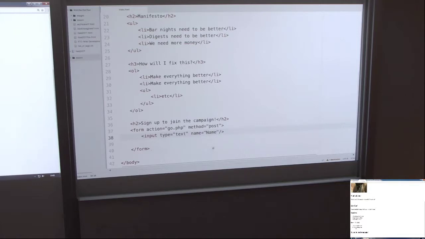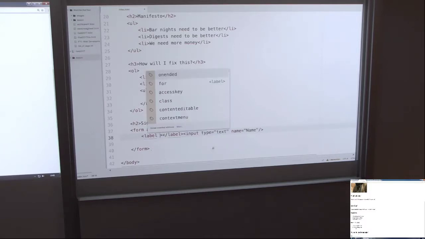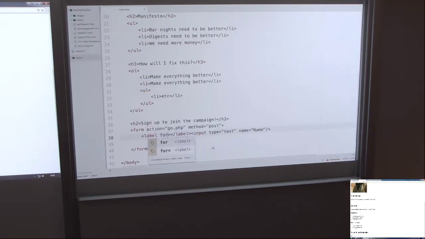So here you can see a text box has come up where you can type stuff. And for this, we want to label it, because that's not very useful at the moment. Let's do a label tag. And inside the label tag, we can define which input it's the label for. And the attribute for that is for.